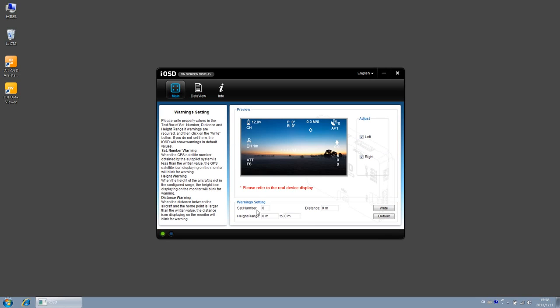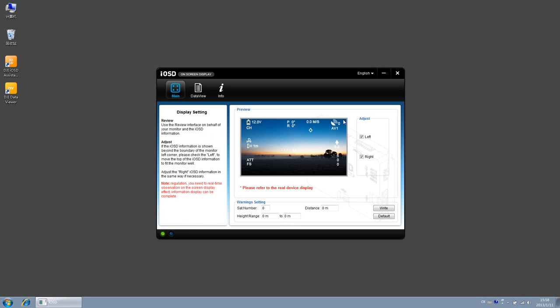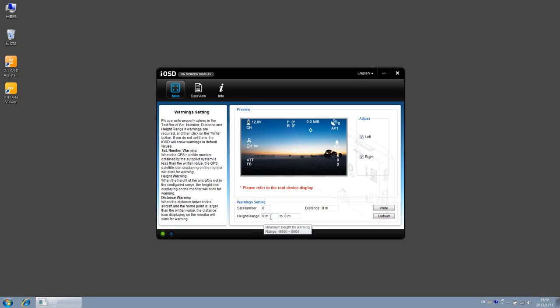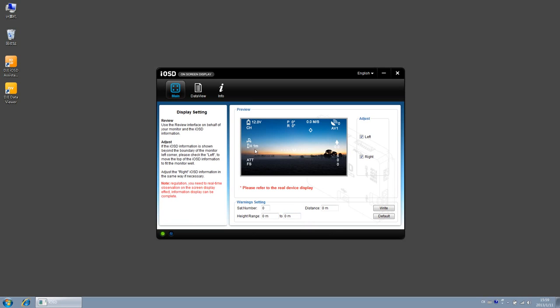Satellite number warning. The range is from 0 to 20. Set it to 0 means that the warning is off. When the effective GPS satellite number is less than what you set, the GPS satellite icon displaying on the monitor will blink for warning. Height warning sets the minimum warning height and maximum warning height according to your need. When the height of the aircraft is not in the configured range, the height icon displaying on the monitor will blink for warning.